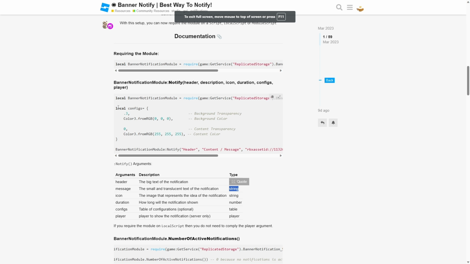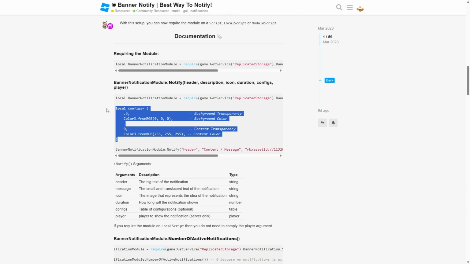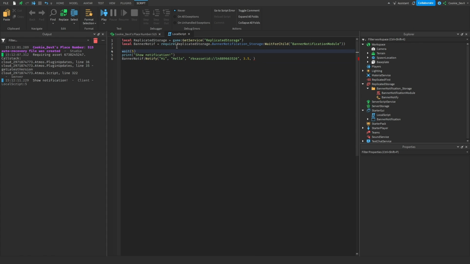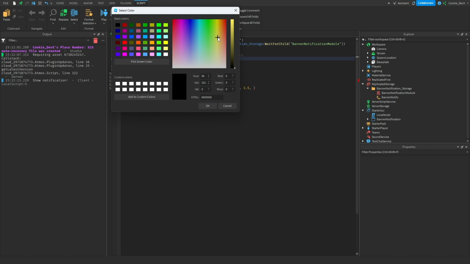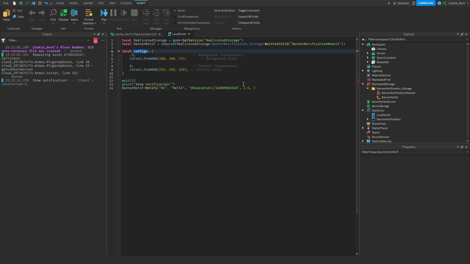So just to remind myself, I'm going to head over to the dev forum, and let's just copy this config here. You can copy it also yourself, and then head back to Roblox Studio, and then just paste it in, and let's just mess around with these values, okay? So we have the background color, so let's just change that to be golden or something. We have the transparency, also the content color.